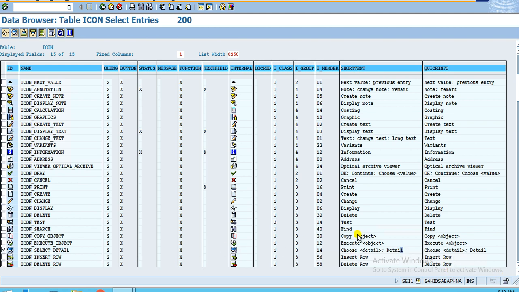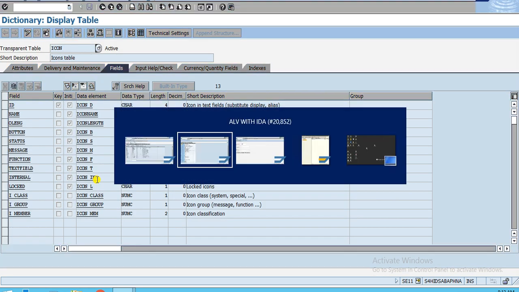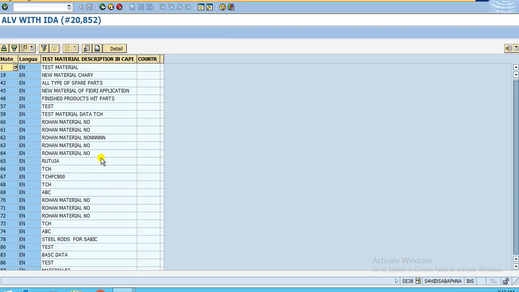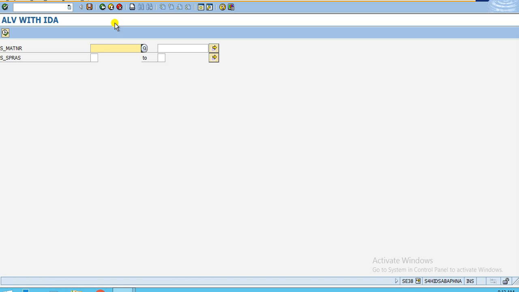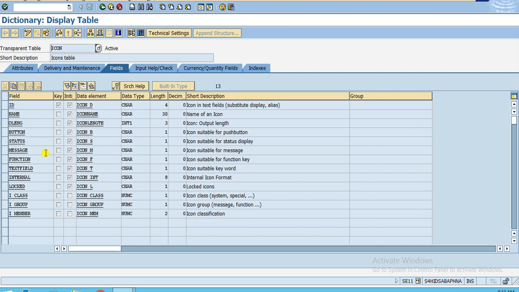Choose detail, choose detail. It's okay. Fine. So yeah, that is for when we'll have to show the status, like green and all those kind of status, if we'll have to show there.